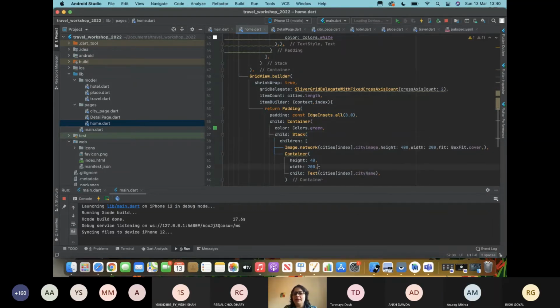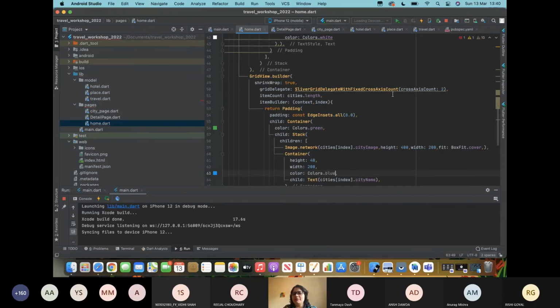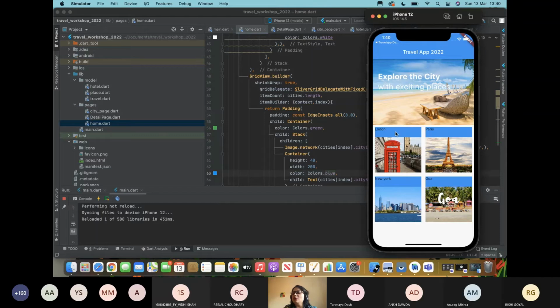So I will give the color as well to this. Color, let's say blue. So you can see the code here, but in my design, I want this box to be at the bottom. I will show you how to do this. Now you can see that my text is going to the corner. I want it to be in the center, or a little bit further in.